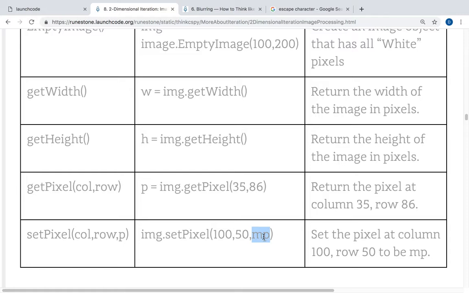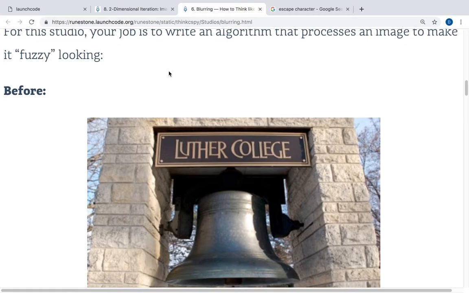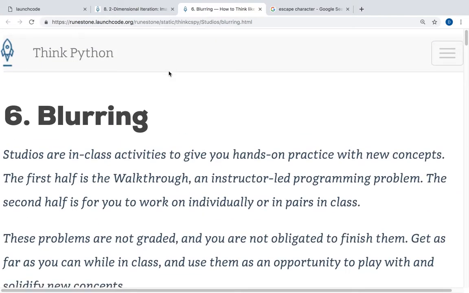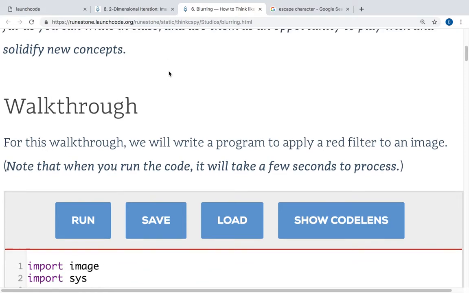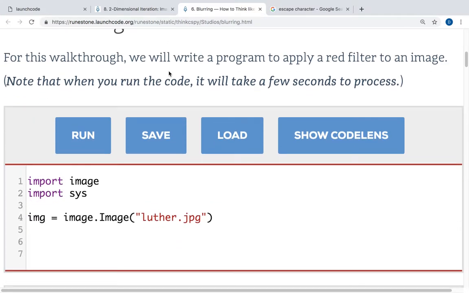Manipulating images is fun because you can actually see the work that you're doing directly on the image, so it's a lot of fun. If there aren't any questions, we can hop on ahead to the walkthrough for today. That's the studio. We'll talk about that in a moment. What we want to do is the walkthrough, and we're going to write a program. I left a little bit of stuff for us, the imports, loading the image. We want to apply a red filter to this image.